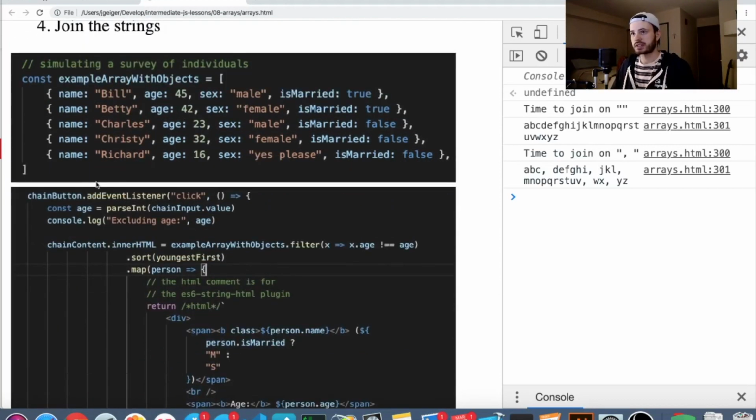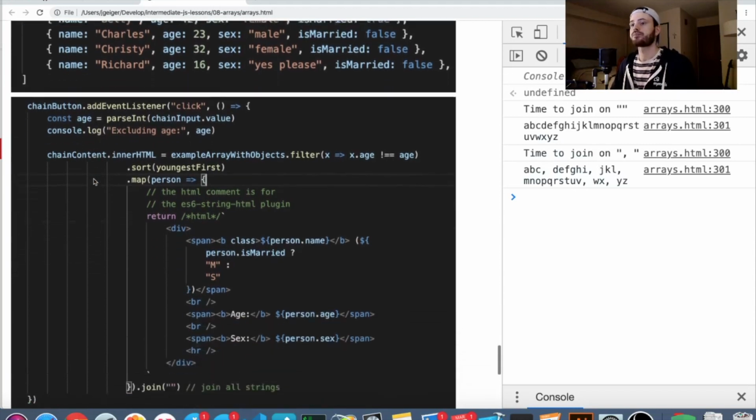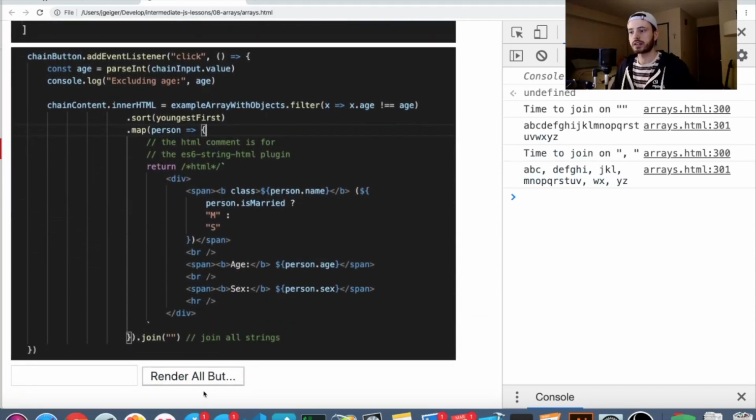So again, we're using the same object as before, and this is what the code looks like. When we click on this button, we're going to record the age from our input field, and then we're going to set our chain content.innerHTML to the string result of all of these methods. We start with our array of objects, and the first thing we're going to do is filter for age. As long as that object's age is not equal to the age that was passed, then return true. After that, we're going to sort youngest first using that same function as we did before.